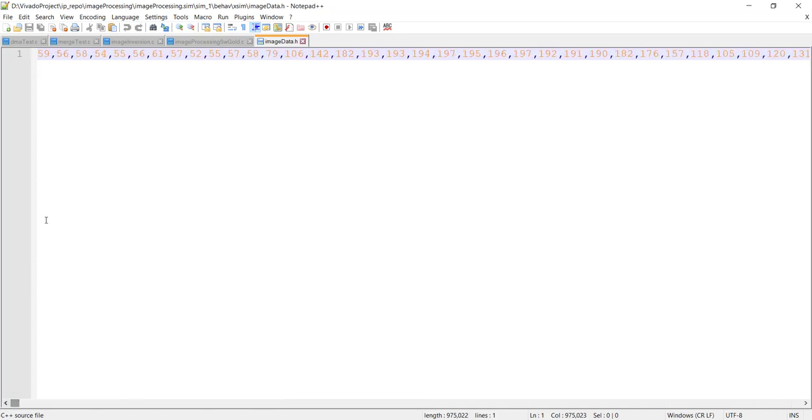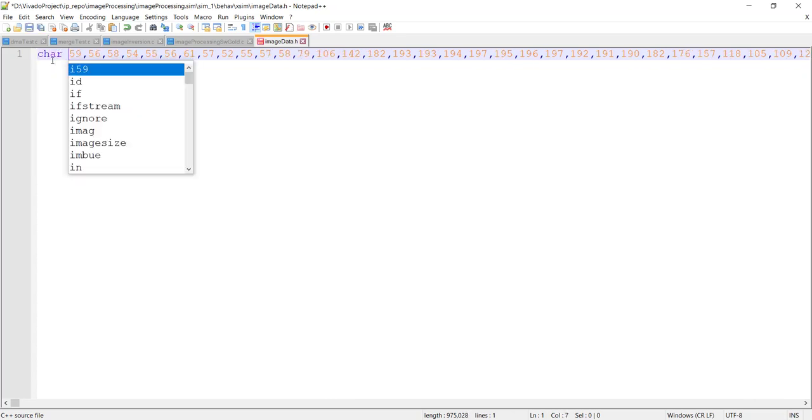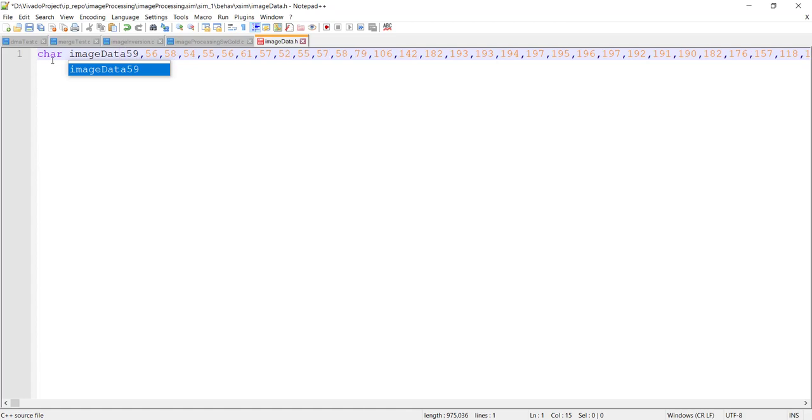What I will do is make it an array of characters. Let's say char image data, and if I put a curly bracket here, and at the end, after removing this comma, this becomes an array of characters. Now if I include this file in my C code, this array becomes part of my C program itself. So the image is part of my program itself. I don't have to send it from the external world.